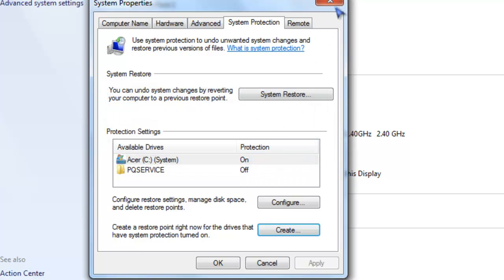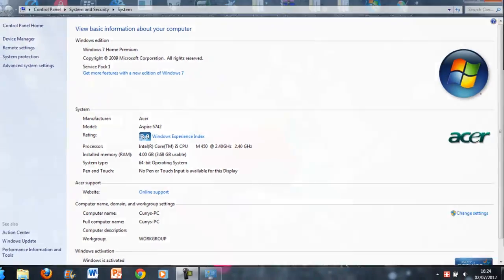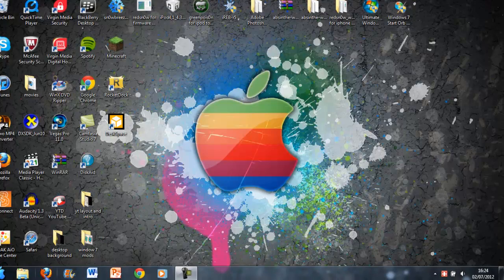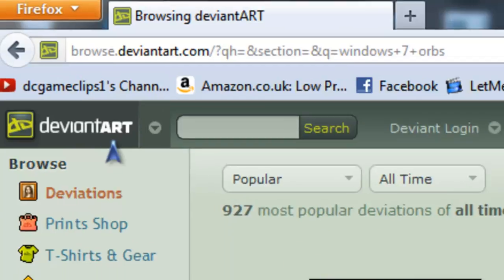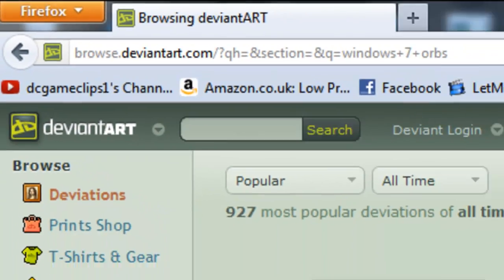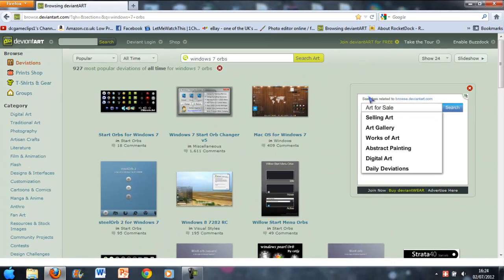So then you just click close, click the cross on these two, and then open up your internet browser, and then we're going to go to a website called DeviantArt, and this is where you can download themes and loads of all sorts of stuff.